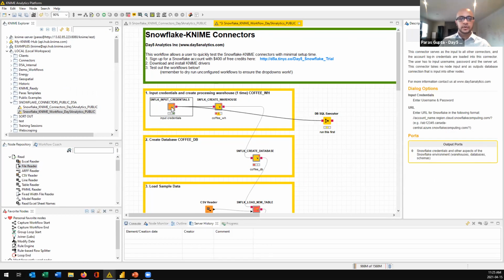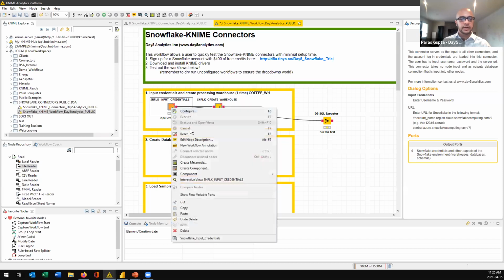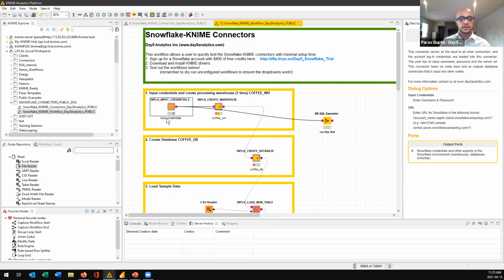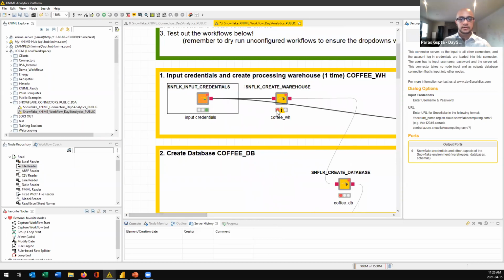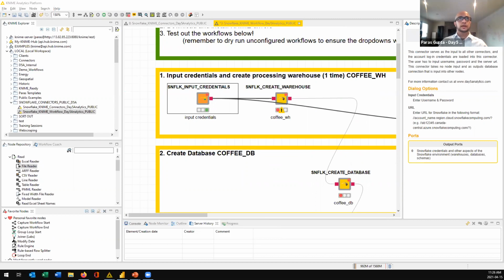And in this case, we ran the Snowflake input credentials. In order to run it, we right-click it and execute. And you'll see that the little traffic light there changes from red, what it was before, to green. And once it's green, that means that the node has been run. So we've entered the credentials, and the next thing we're going to do is just jump into Snowflake.